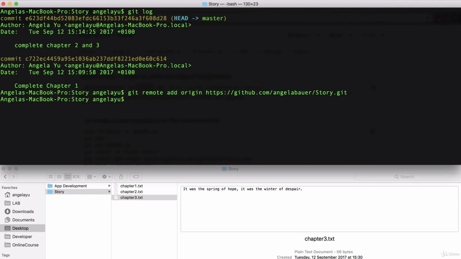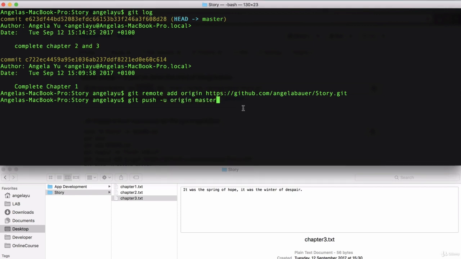And now that remote is created, so we can push our local repository onto our remote repository, which is called origin. So we're going to say git push -u origin master. And what this line of code does is that it pushes your local repository to the remote repository using the -u flag, or the -u option, which basically links up your remote and your local repositories.